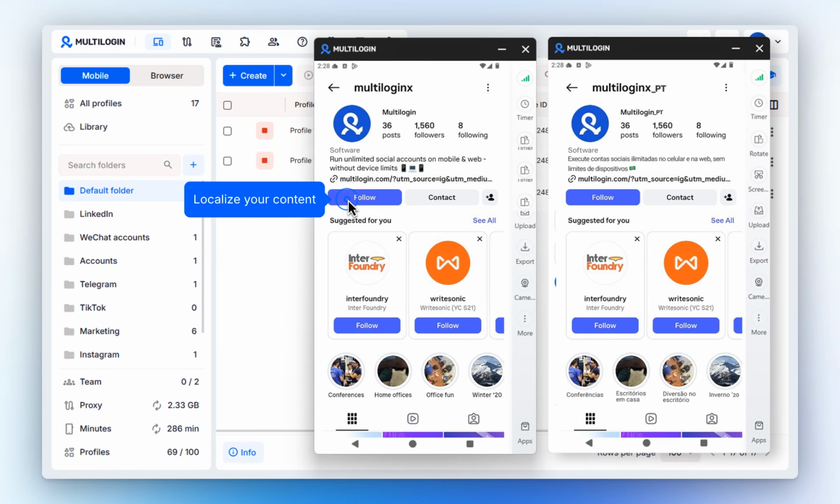Set your bio, highlights, and captions in the local language, and use the hashtags and location tags that market's own audience actually uses.